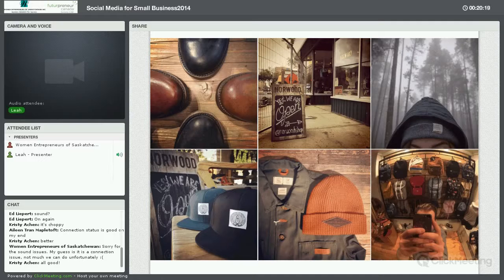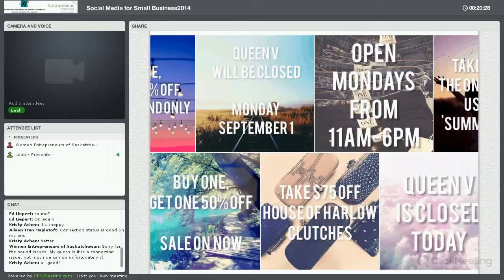But Norwood has really gone above and beyond with their photos to set them up in a really creative way and create a consistent style throughout their photos. So I think they've done a really good job of that.